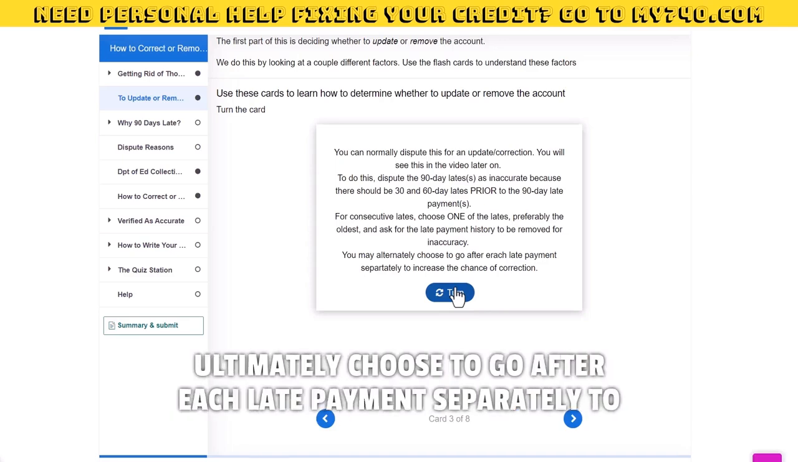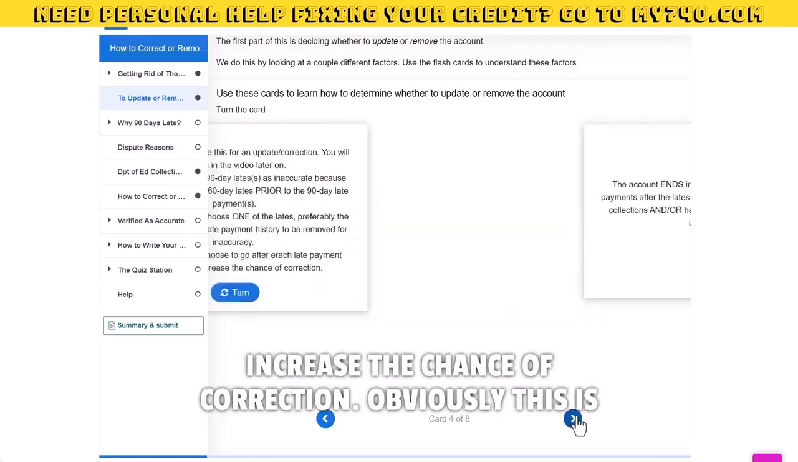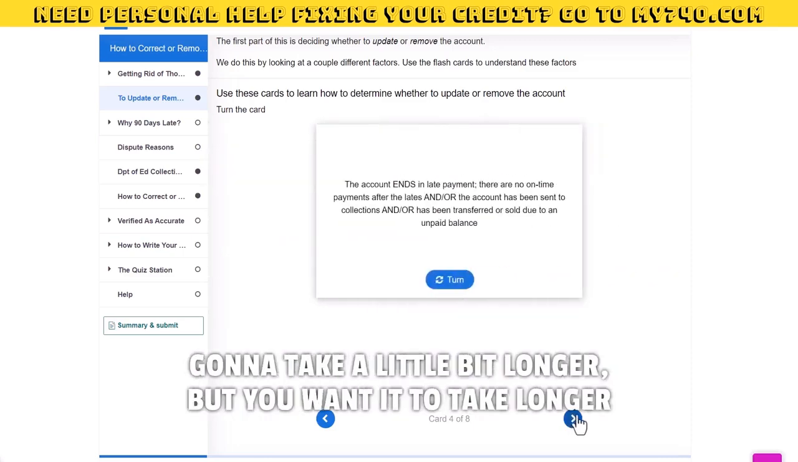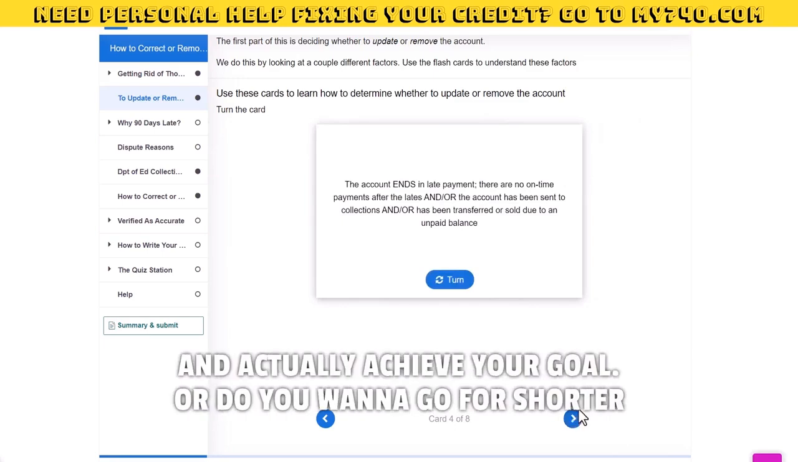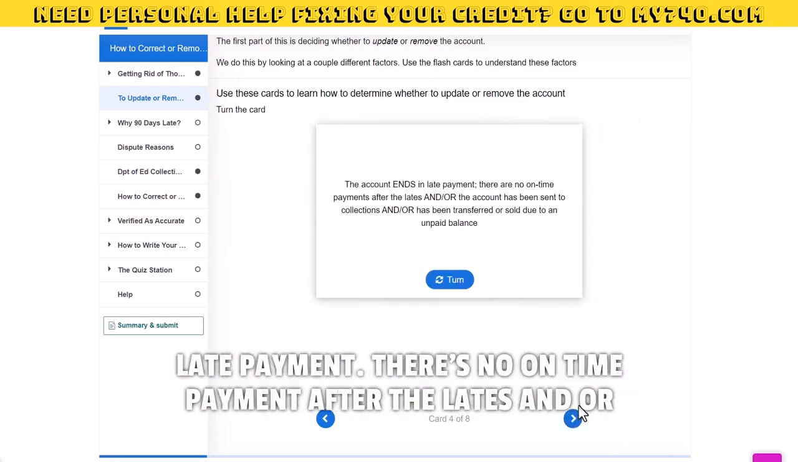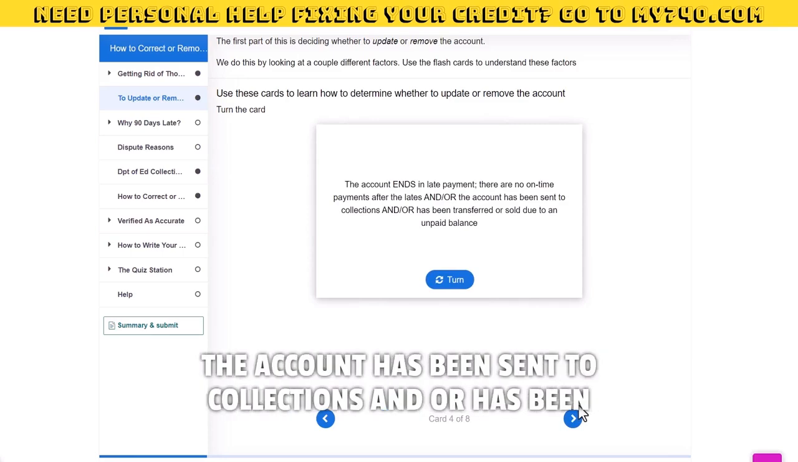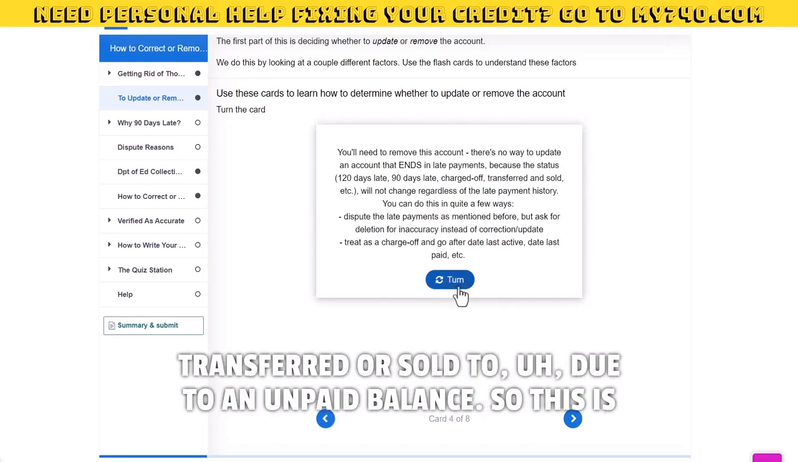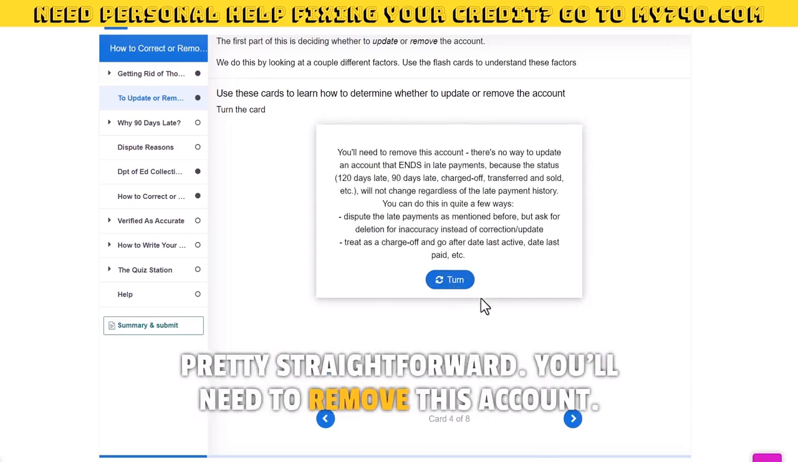And you may alternately choose to go after each late payment separately to increase the chance of correction. Obviously, this is going to take a little bit longer, but you want it to take longer and actually achieve your goal. Card number 4: there's no on-time payments after the late, and/or the account has been sent to collections and/or has been transferred or sold due to an unpaid balance. So this is pretty straightforward. You'll need to remove this account.